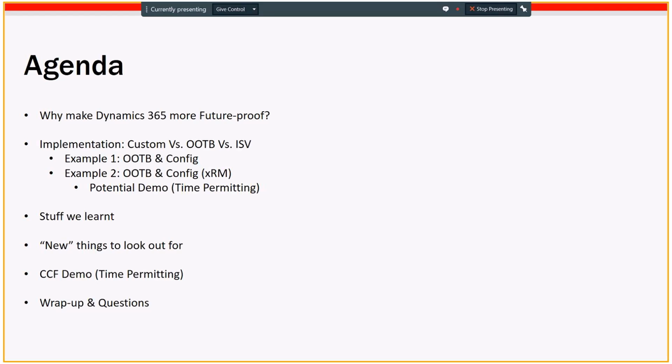Then we'll chat about stuff we learned, so hopefully some takeaways around some things that you guys could use. Some new things to look out for. One of them in particular is the custom control framework. If I've got time, I'll do a demo. If not, I have done a recording on it before, so if you'd like to get a copy of that, I can direct you in the right direction. But hopefully that's the kind of thing that you were expecting today.